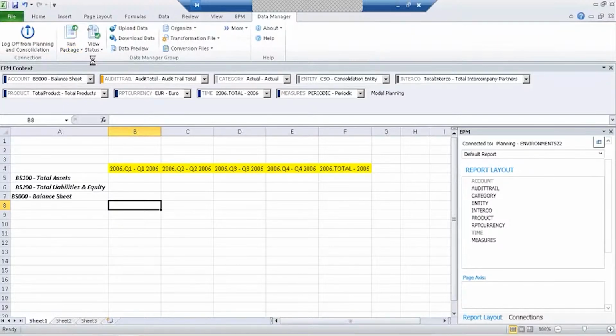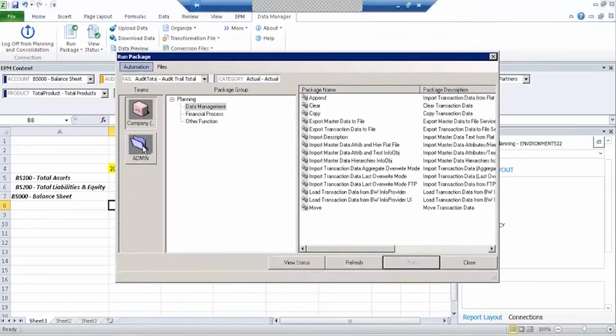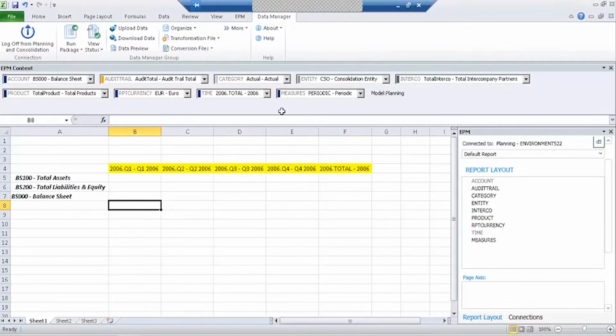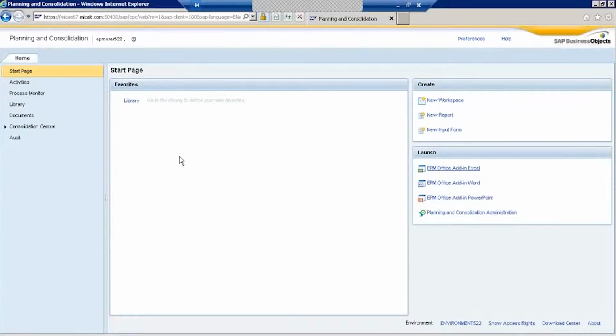So you just need to click on this run package, and we can execute any of these tasks in this. So this is how your SAP BPC works. This is your reporting side, and this is your administration side. And in this, we do have another option called EPM Office Word and EPM Office PowerPoint.